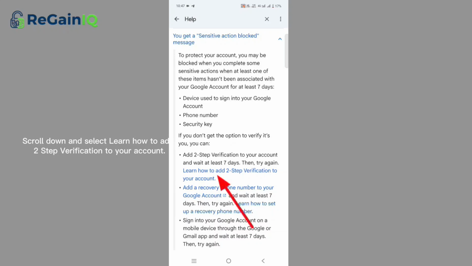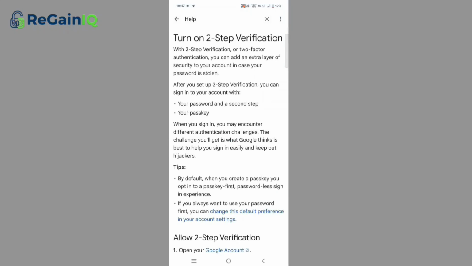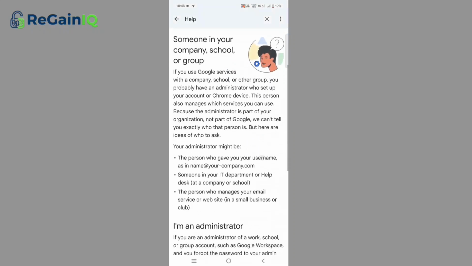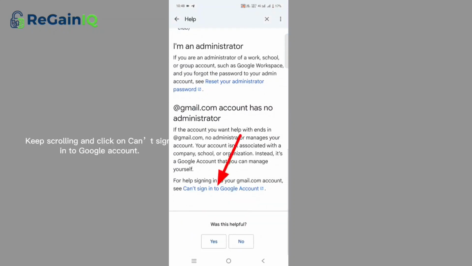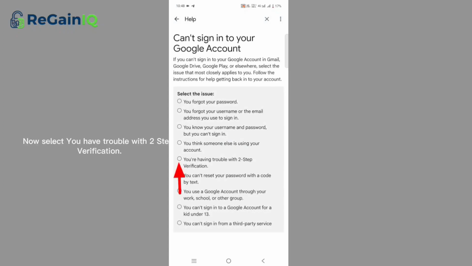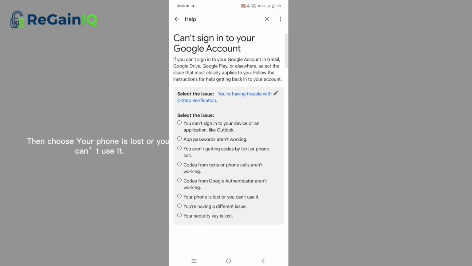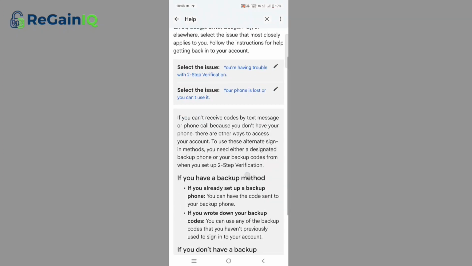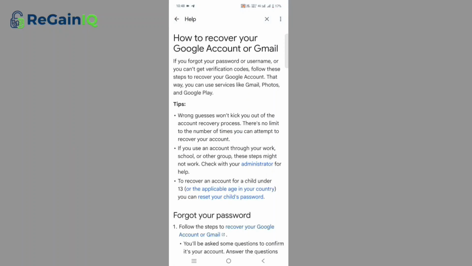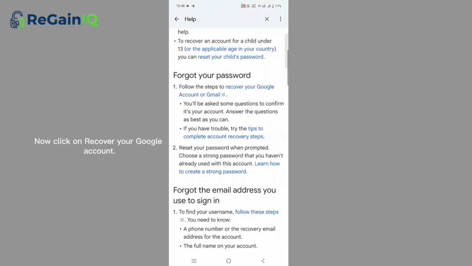Scroll down and select Learn how to add two-step verification to your account. Again, scroll down and tap on Contact your administrator for help. Keep scrolling and click on Can't sign in to Google account. Now select you have trouble with two-step verification. Then choose your phone is lost or you can't use it. Scroll down and tap on Recover your account. Now click on Recover your Google account.